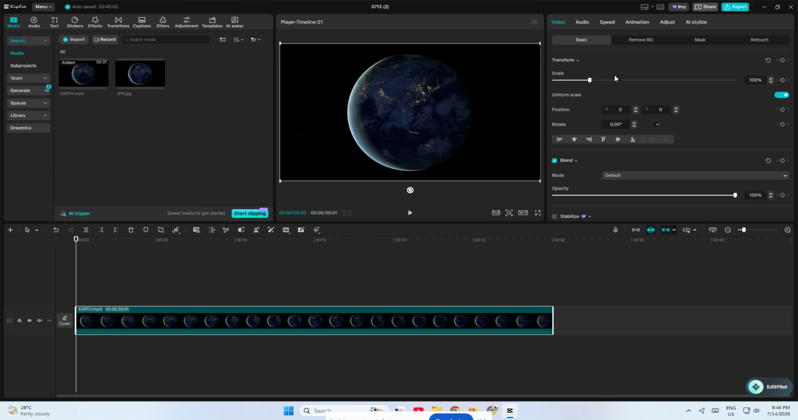Now comes the most important part, positioning the playhead. The playhead is the blue line in your timeline, and it tells CapCut exactly where you are in the video. Move it to the exact moment where you want the animation to begin. This is where your first keyframe will be placed. Be precise here, because the first keyframe acts like the starting point of your effect.